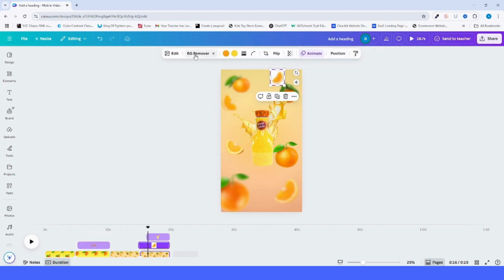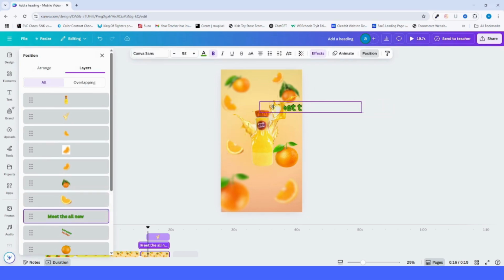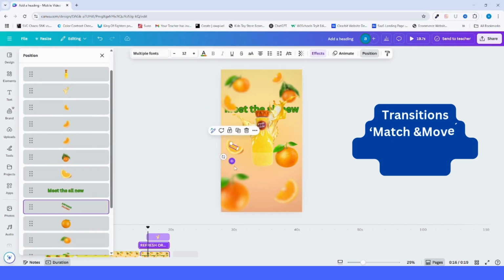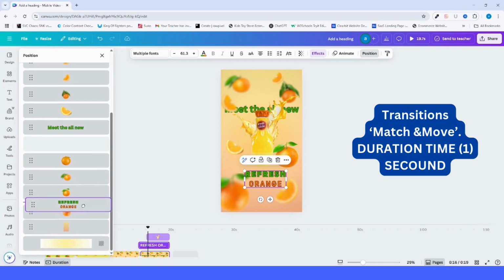Alright, now it's time for the grand reveal. Let's bring back the text we've been hiding behind the orange slices. Select the hidden text and reveal it just when you want, whether it's after the bottle and splash appear or right after the orange animation kicks in. Now adjust the placement exactly where you want it on the screen. Center it, align it left or right, whatever fits your layout best. This final reveal ties everything together and adds that perfect finishing touch to your animation.